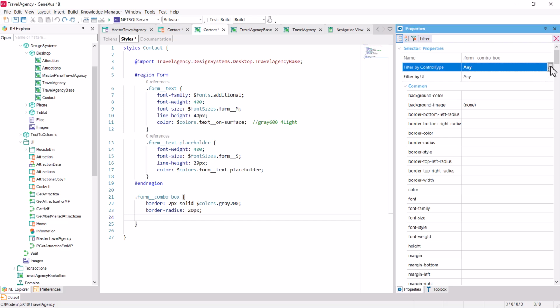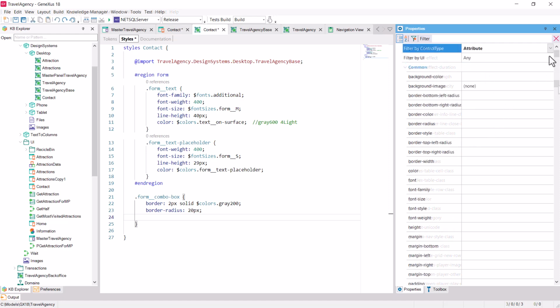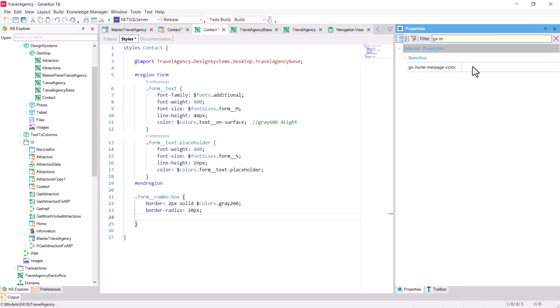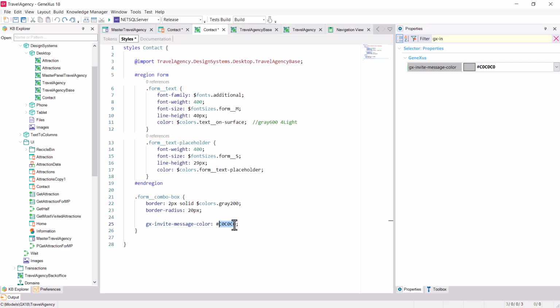To indicate the color of the invite message, we have a Genexus property. We're going to look for it by filtering by the properties for controls of attribute type. That's the same type as that of the variables. Let's filter instead by gx_in. And there we see it. If we choose from here a color, it already adds it. Let's set the color token that we use for the typography class of the control.